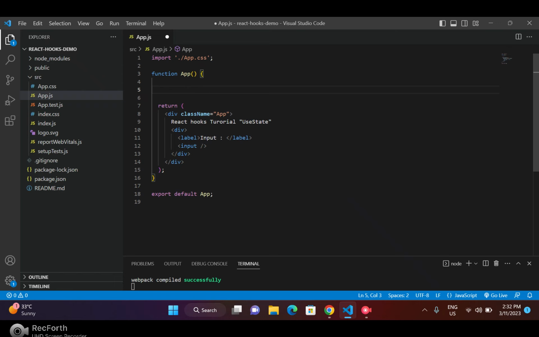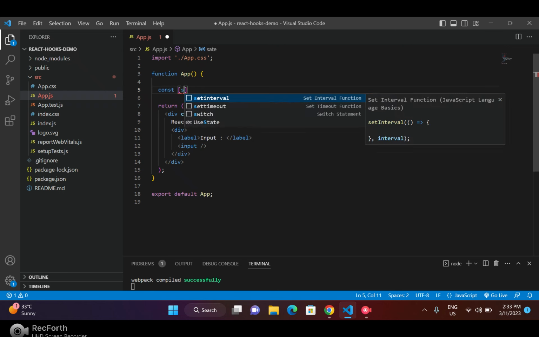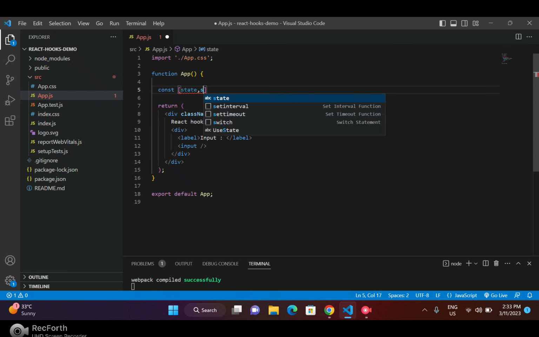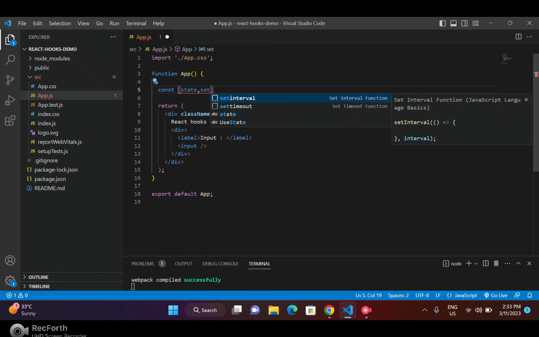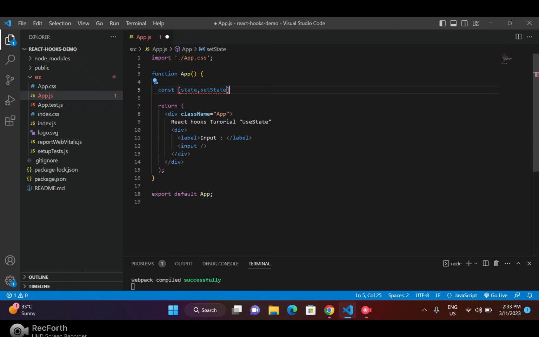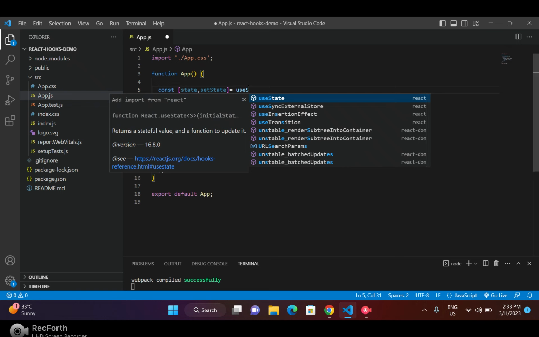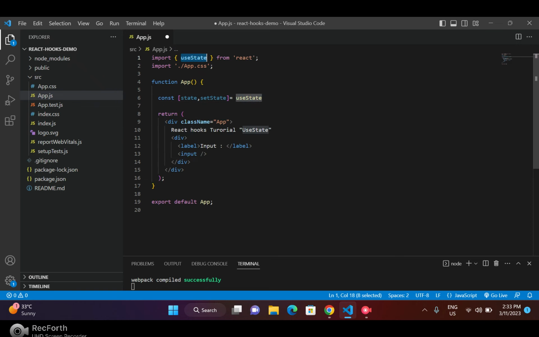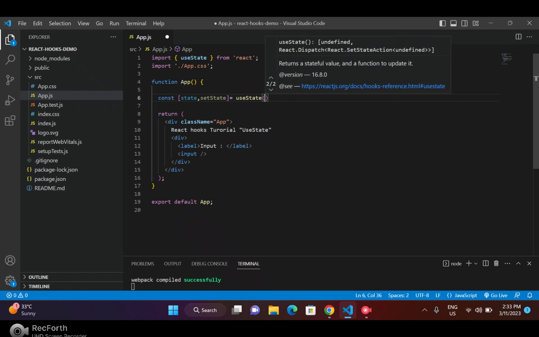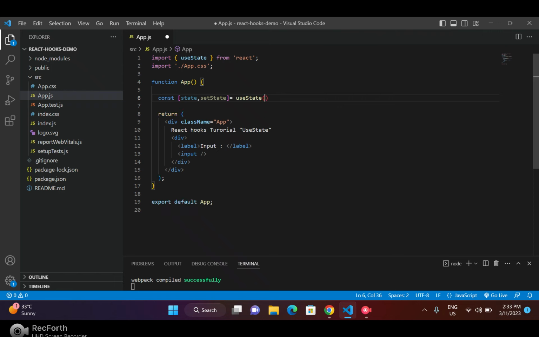If you talk about a hook like useState, normally we declare a constant, and we write whatever name you want, and we write a function which will update the state, setState. This will be imported from React, and we just need to provide the initial state. The initial state can be anything as per your requirement: null, an object, an array. The initial state which you provide will be stored over here.